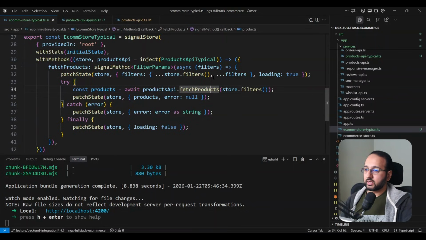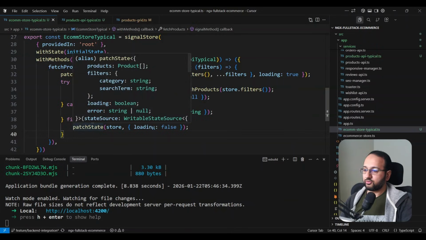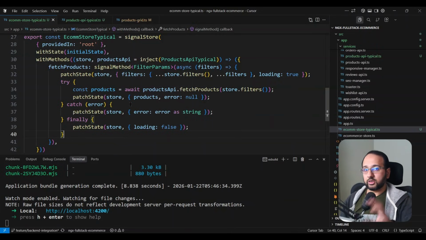And in my store then, I go back and I just pass in these store.filters that I got, and I get these products, and then I patch these products in my store here. And obviously we also have to clear the error. And then we also have to handle the error. So there's a try and catch block. In the catch, we need to set the error here. And finally, we need to set loading false here, okay? This is your typical flow.